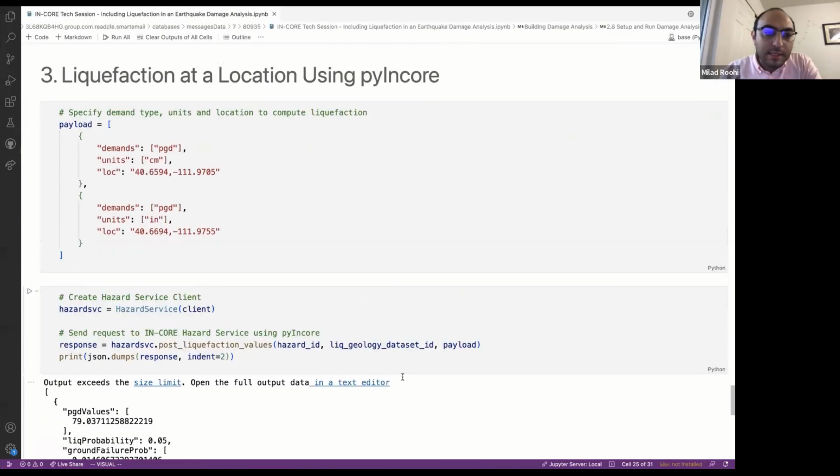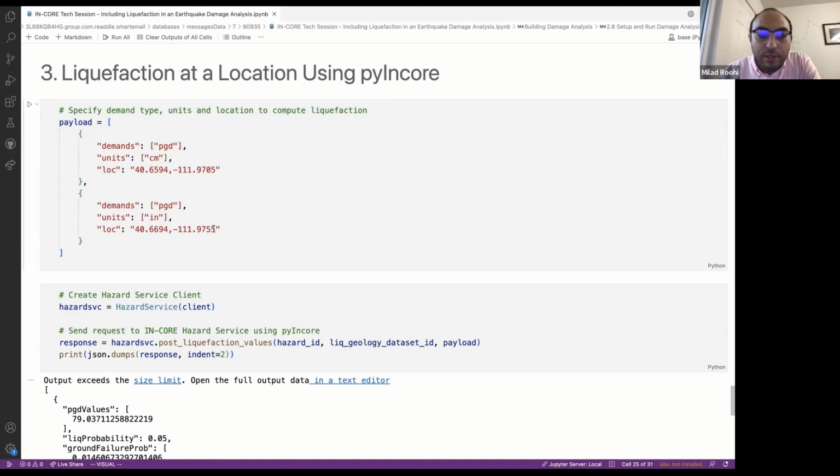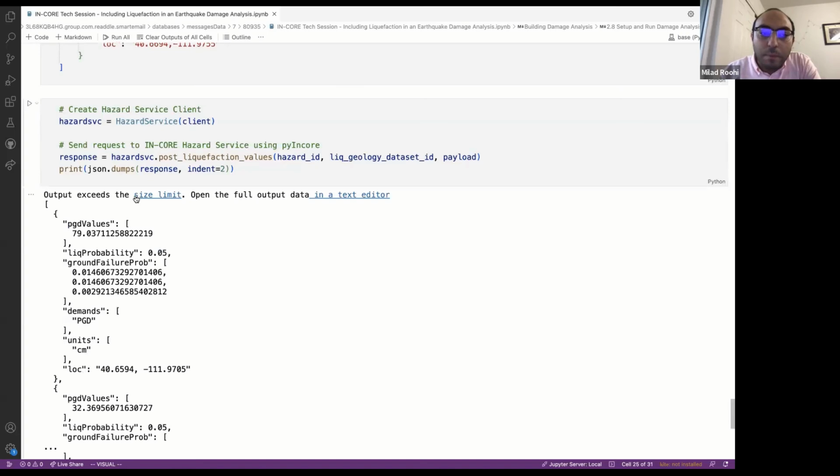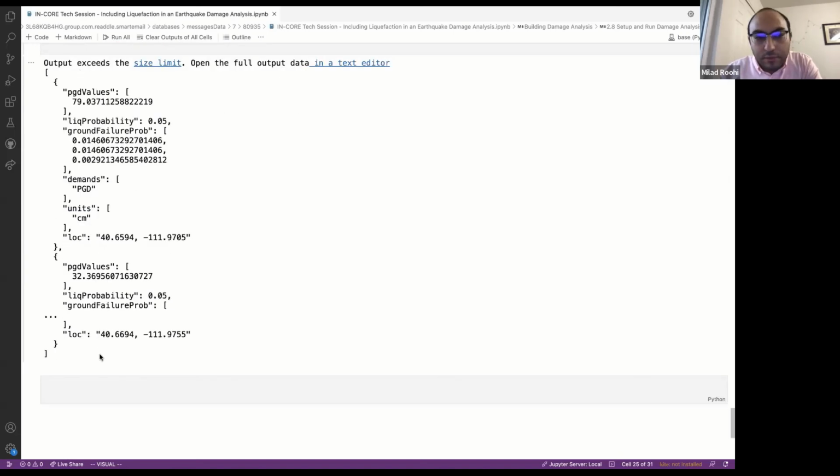Also, in this cell, Chris included some code to see how we can access liquefaction data in a specific location. We can define demand units and the location that we are interested in, and using the hazard service module of INCORE, we can obtain the liquefaction data.